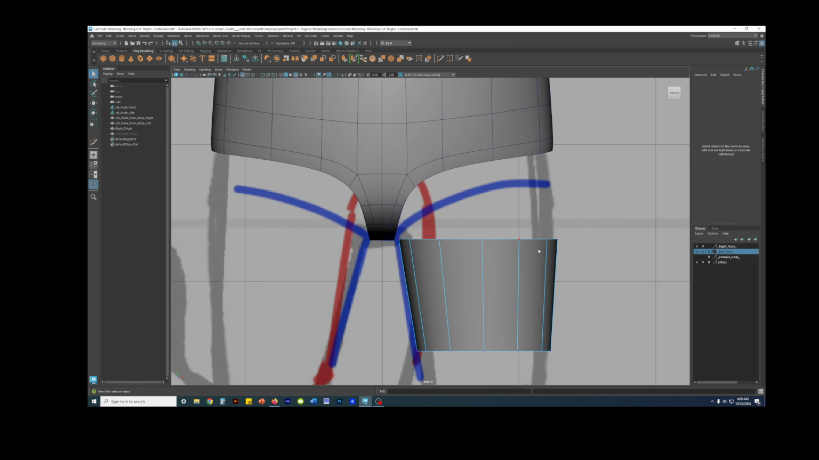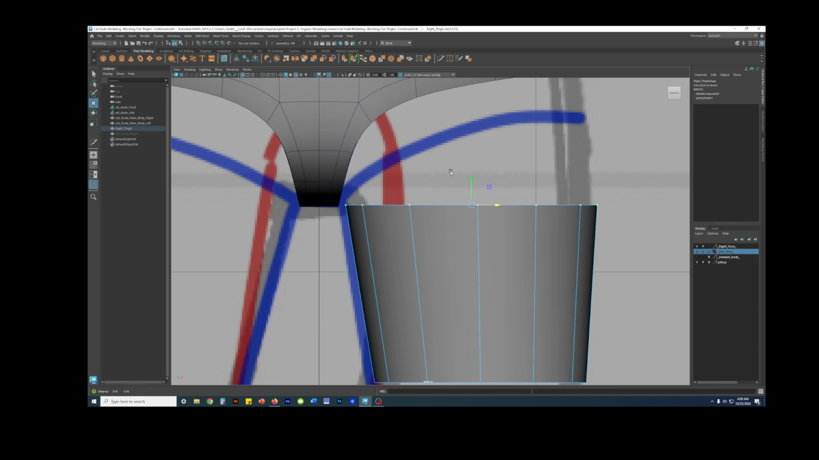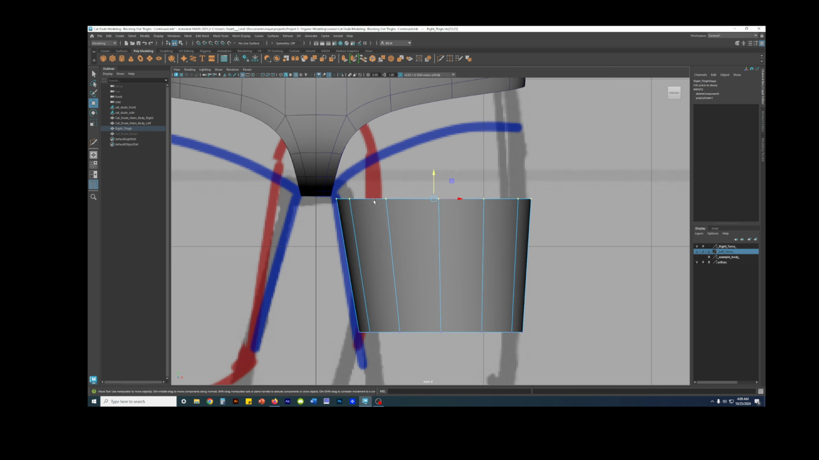And then here, I'm gonna grab these, kind of like pull it down a bit. I'm gonna bridge that, something like that, and pull it in a bit. Grab that, pull that in a bit. Double click that.